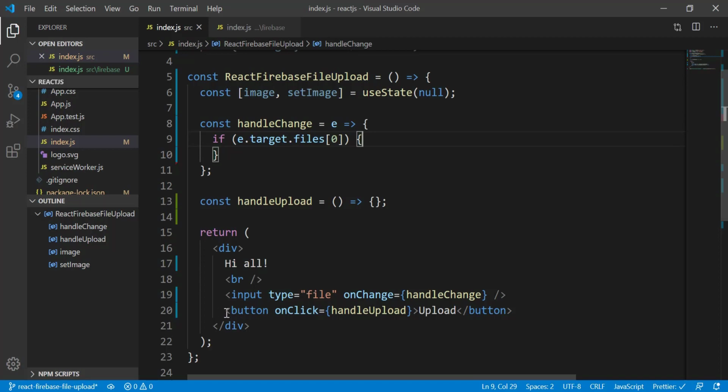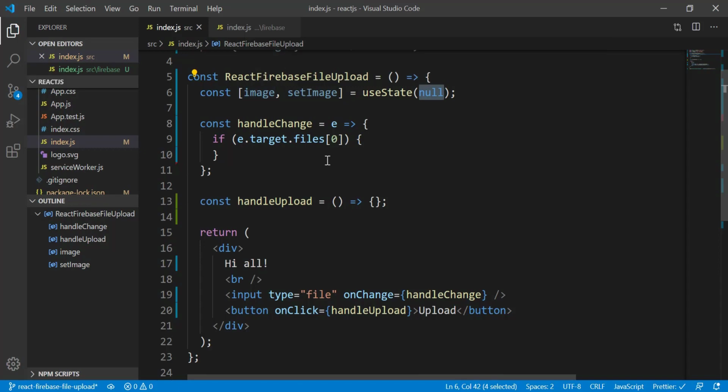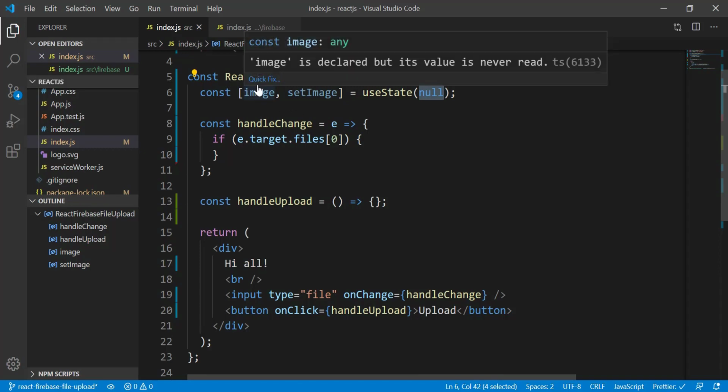I also created a function here with the button, called handle upload. Once we have the file, it's going to be stored inside this variable, and I use useState equal to null. Basically, by default the file parameter stored here has the value null. And if we have something, then we store it inside this file.